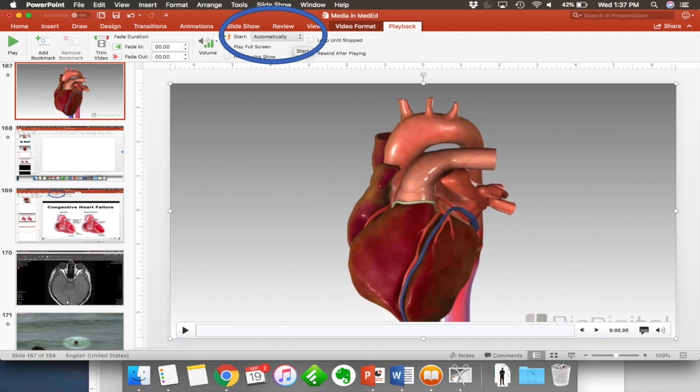So what that does is it makes it so I don't have to go on the slide and click that little triangle button. Because again, sometimes that's cumbersome. I might be on the other side of the room talking, and now I have to walk back to the computer and try to find the play button. So automatic just means right when that slide comes up, it'll automatically start playing.